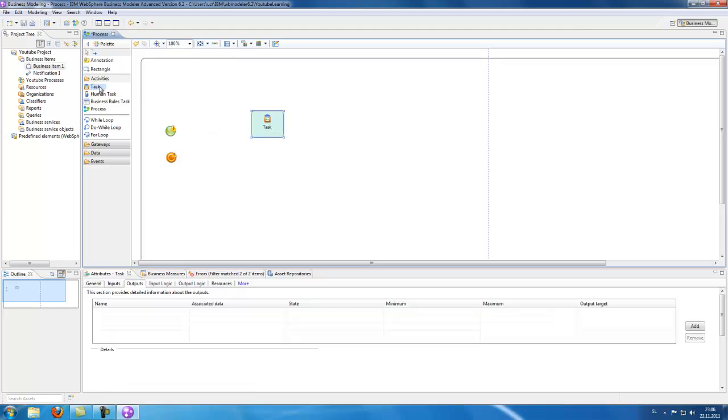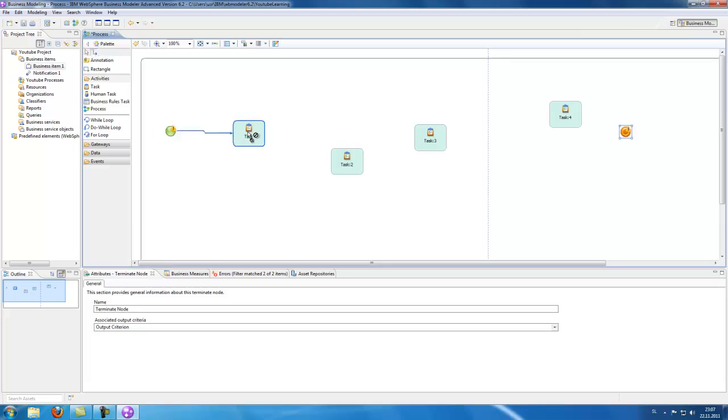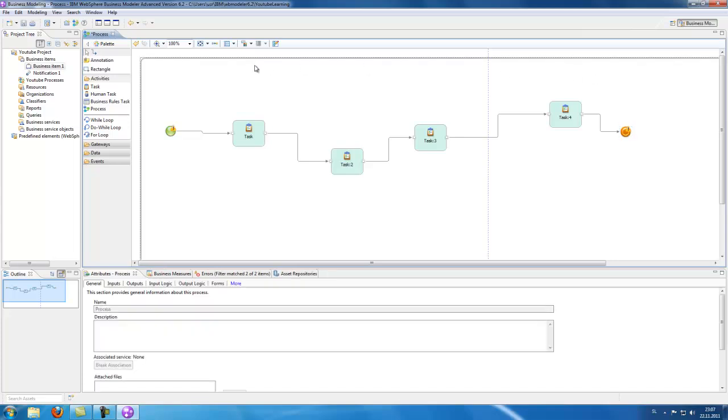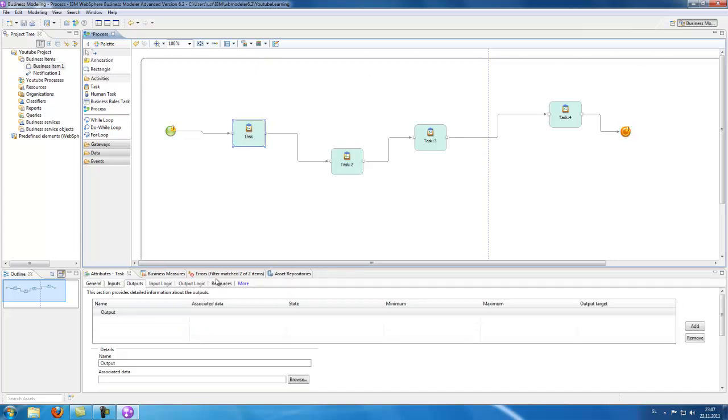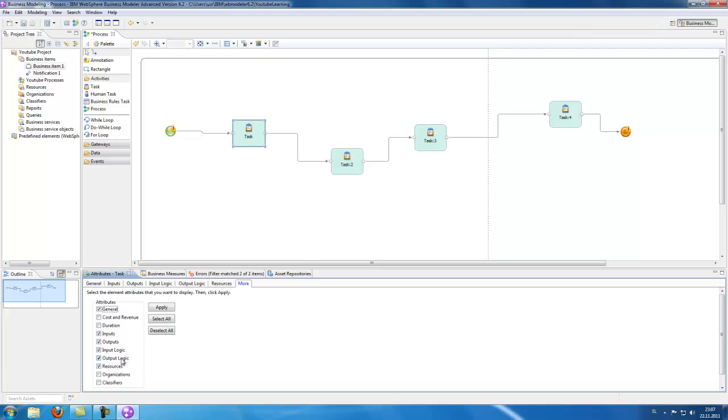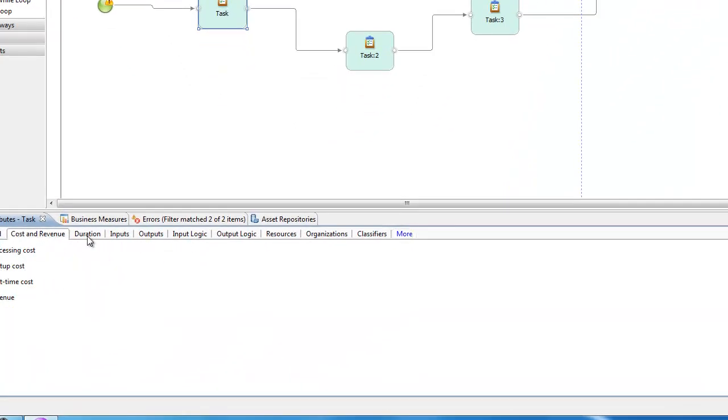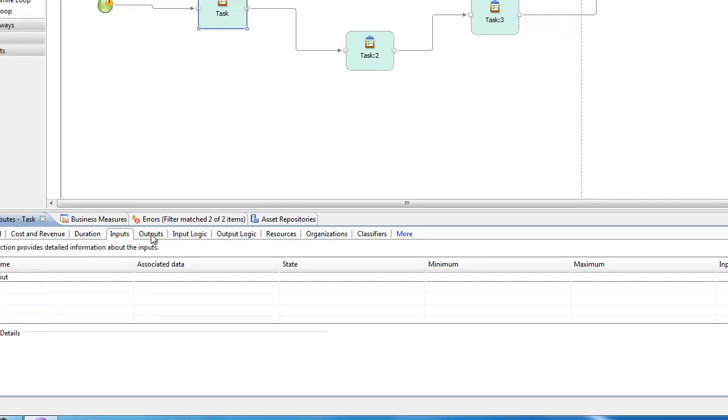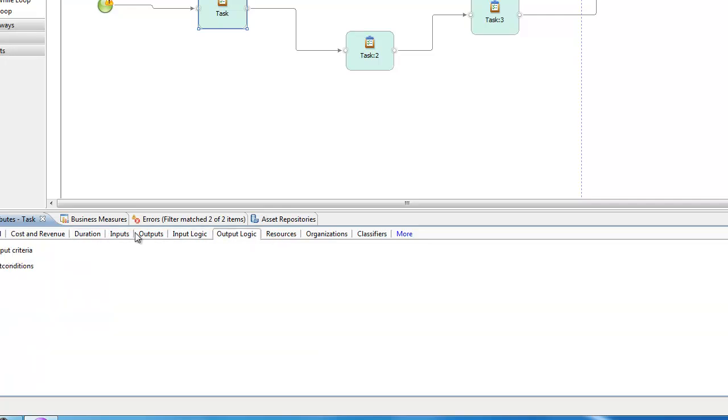Nothing new, nothing special. I'm just going to show you one thing. You can actually do roles, if I have that. Organization, classify, I'm going to just check everything. Apply. Cost and revenue. Inputs. You can see what you can do. And role requirements. You can add a role.